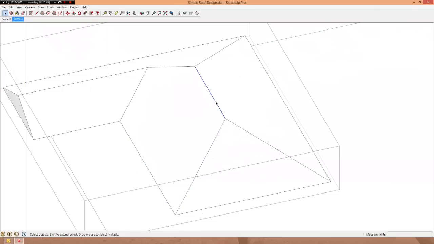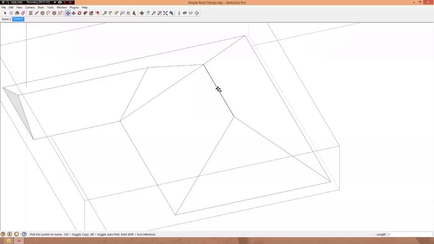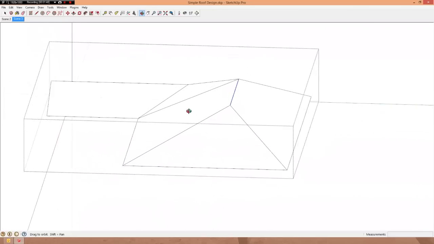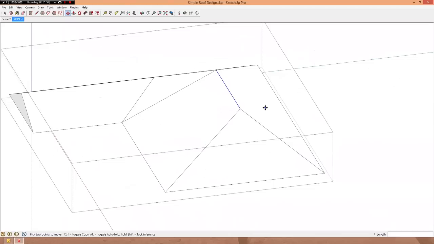I'm going to pre-select the ridge, go to the Move tool again. I didn't have to pre-select it, but I chose to at this point. Select it. I'm going to click on the right cursor key to lock the inference. Oops, looks like it's a left cursor key. Lock the inference in the direction of the green axes, and I'm going to drop it. So I kept the elevation of that ridge the same, but I moved it over a little bit, changing the pitch of both sides. So both sides are not the same pitch, and neither of them are now at a 6 in 12 pitch. I don't know what they are, but we're just going to work with it.